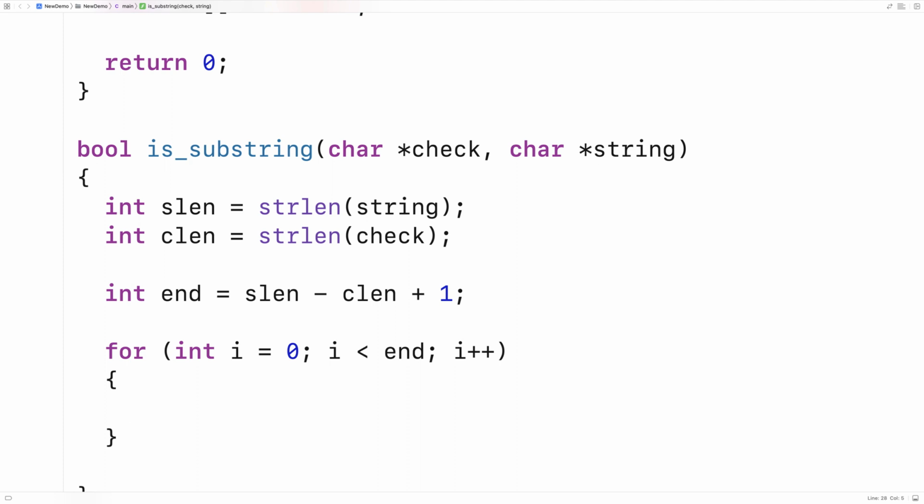If we get through the entire check string and we never find a non-matching character, we're going to say that we must have identified it there. And at that point, we'll say that we have identified the check string as a substring.